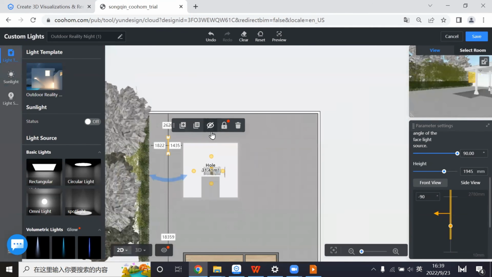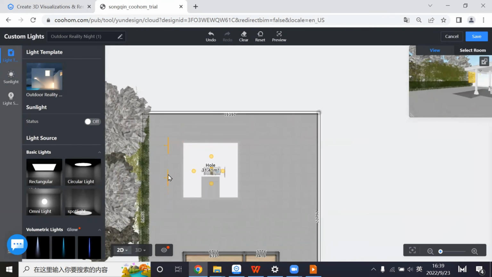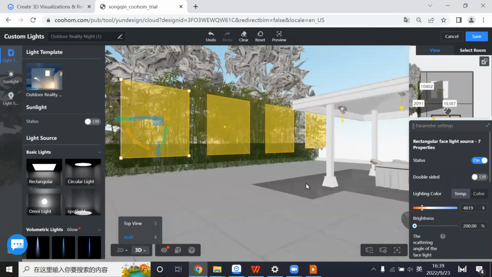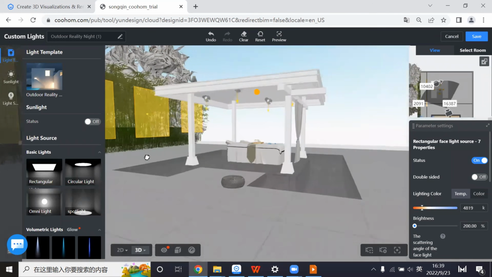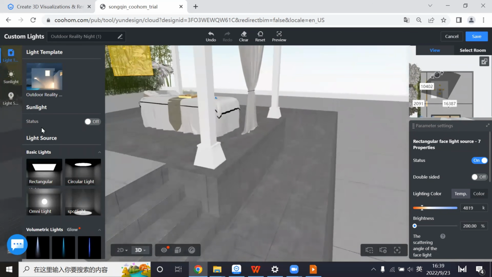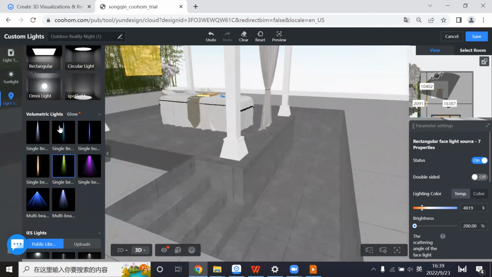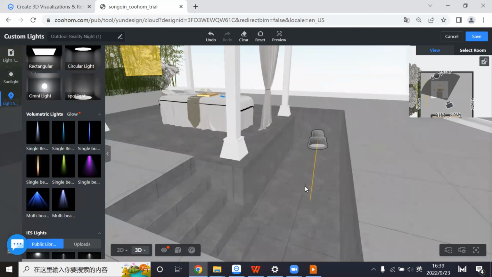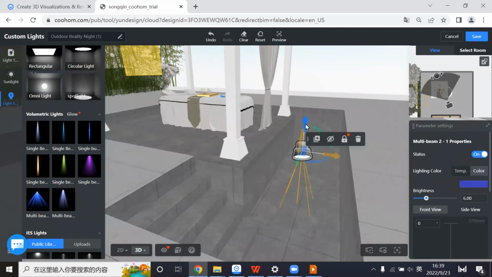But you can do some of the duplicate, for example, duplicate, okay? And also, if you want some lights underwater, you can use this one, volumetric light, okay? For example, give the multi-beam, or this one, good. But just pay attention here.